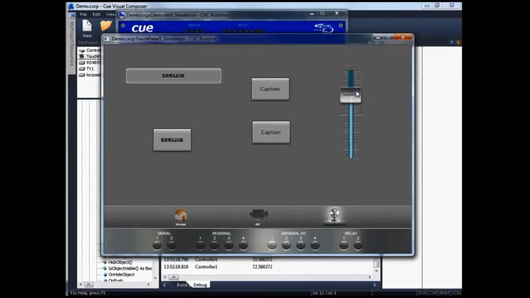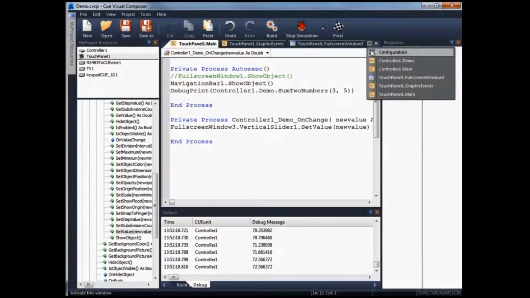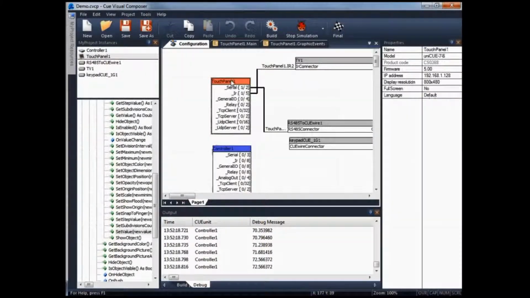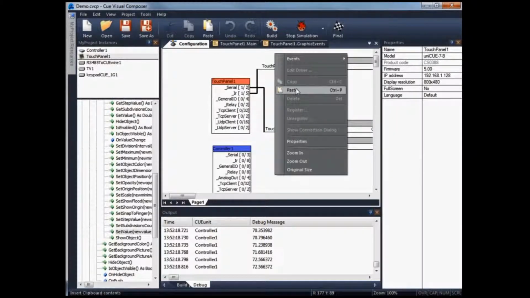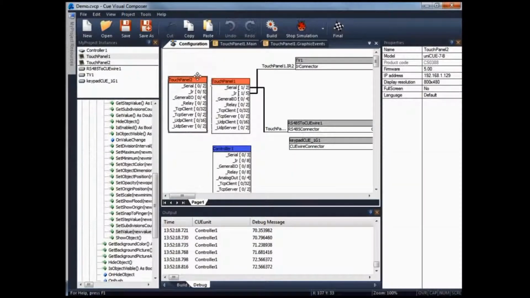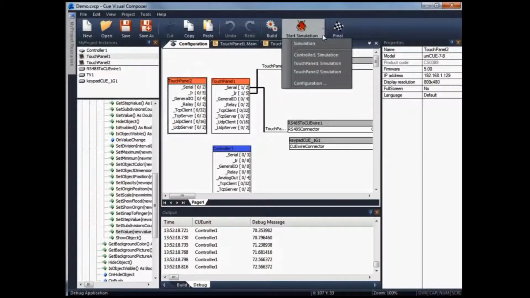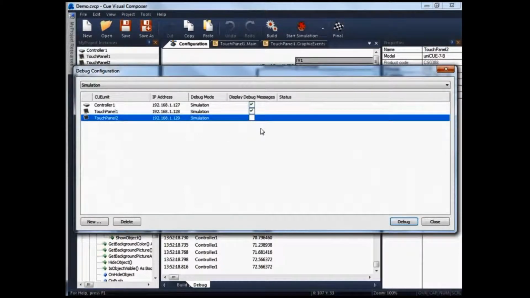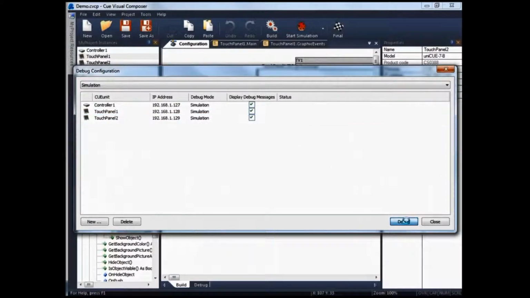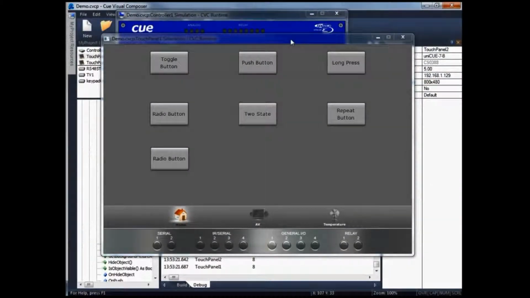To illustrate that, let's do a very simple copy and paste and create a copy of the current touch panel. Go to configuration, select touch panel, right click on it, copy, and right click again on the window, paste it. So you have created another touch panel called touch panel 2, which is the same touch panel. So click on simulation, do a configuration again, and set the touch panel to simulation. Show debug messages. Okay, open it.